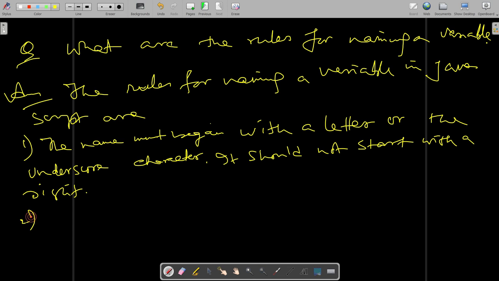Next comes what? Second point. It should not be a reserved word. Java has given some special words, reserved words. What are these? Abstract, boolean, break, byte, case, catch, char, class, const, continue, like this. A chart is given in your book, page number 113. These are the list of reserved words. So you should not use any reserved word for naming a variable.